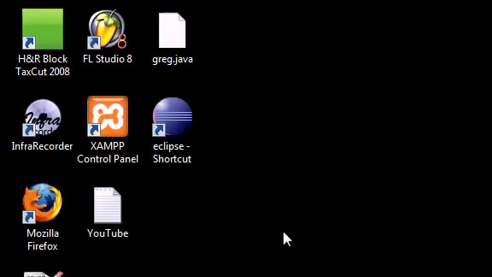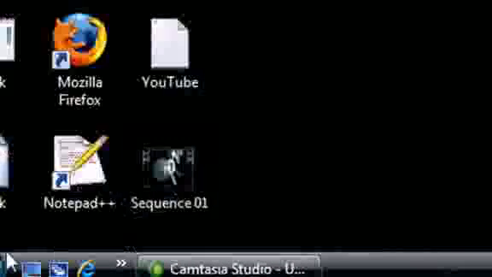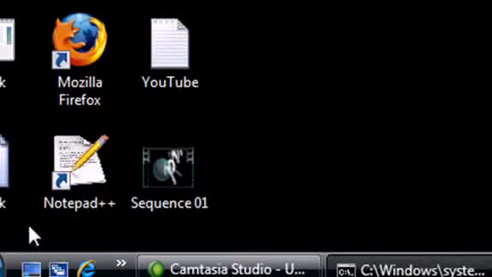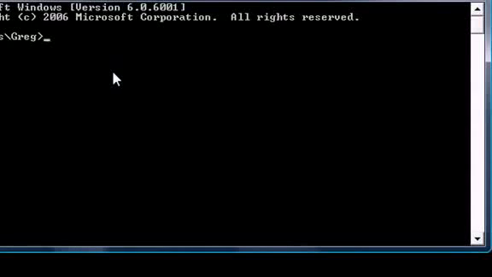Now let me show you guys what the Java compiler is. If you go to your start menu, then press CMD and press enter, your command prompt is gonna come up. Now, what this allows you to do is have access to your Java compiler, and again, like I said before, the Java compiler allows you to transfer code that you can understand to code the computer can understand, and that's what we just downloaded.